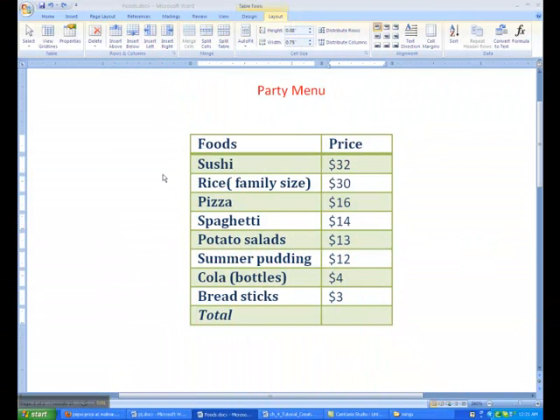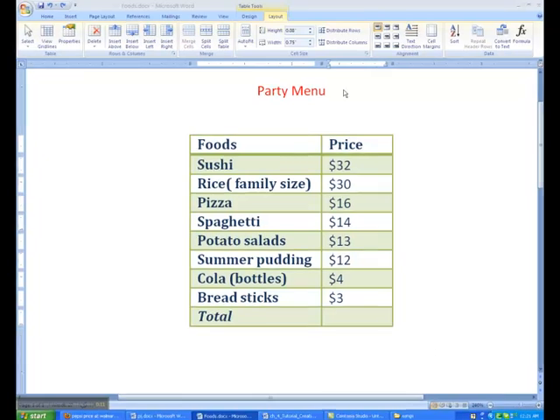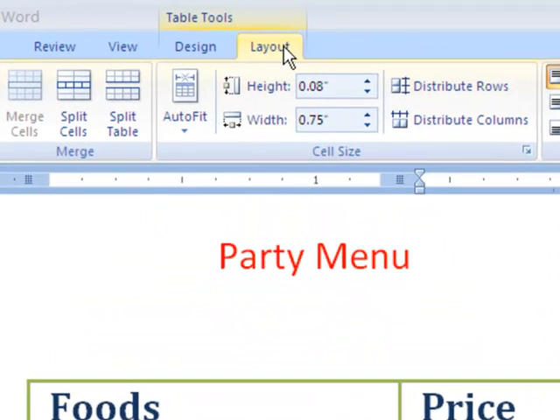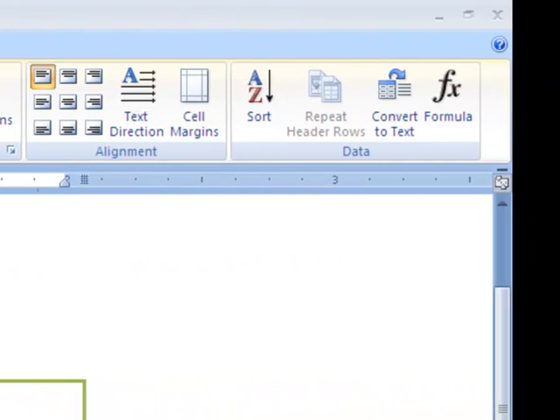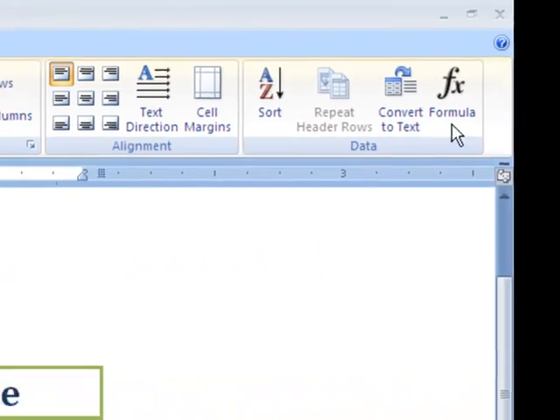Melissa wants to get the total price of all the things she ordered, and she went to go get a calculator because she doesn't know how to total them in Microsoft Word. Well, thank God I'm here, because I do. So, let's click Layout first, which is under Table Tools. Towards the very right, there's an option called Formula.